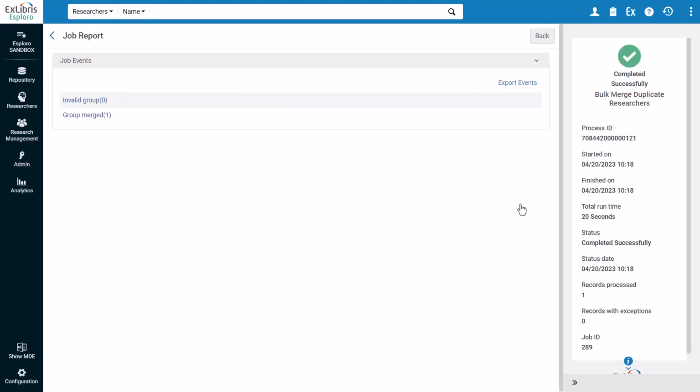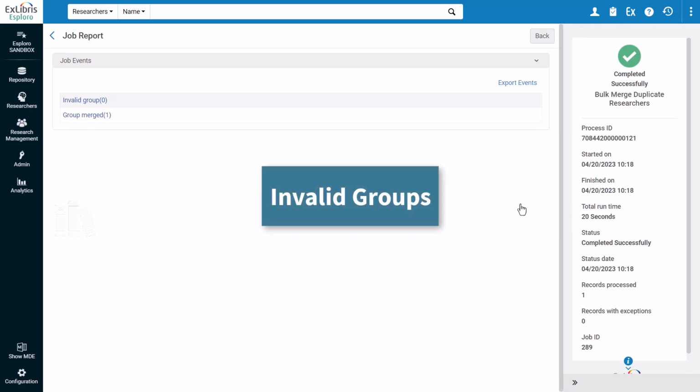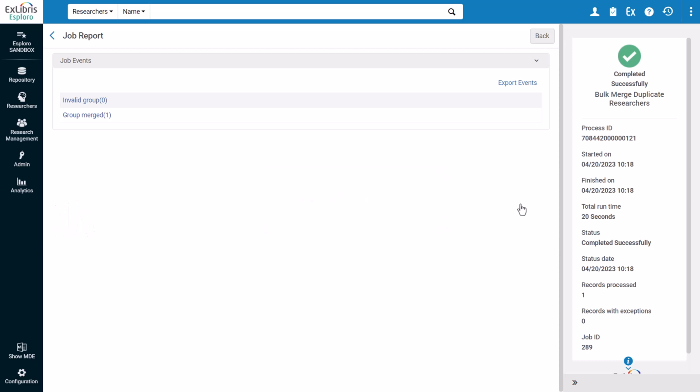You will also be able to see if there were any invalid groups. There are some errors that would make a group invalid and prevent the merging of researchers. For example, if you marked more than one researcher in a group with K, or if a researcher appears in two different groups in the report and you marked one as K and one as M. You will see information about these invalidations so you can understand what to change and then run the job again as needed. You can also see how many groups were successfully merged.